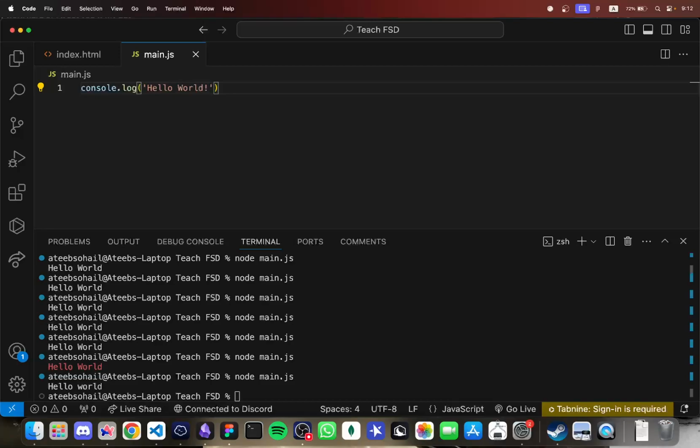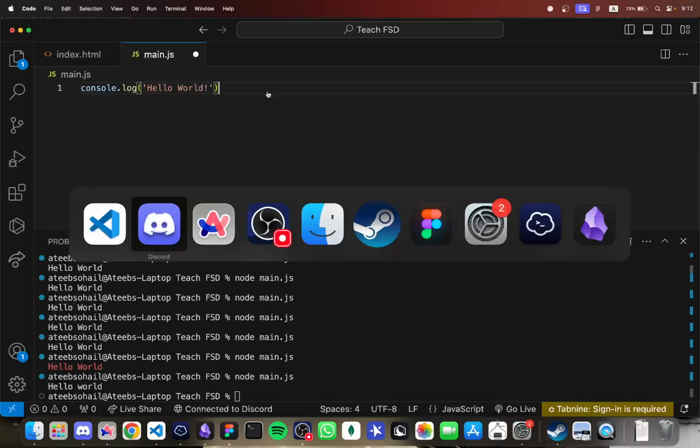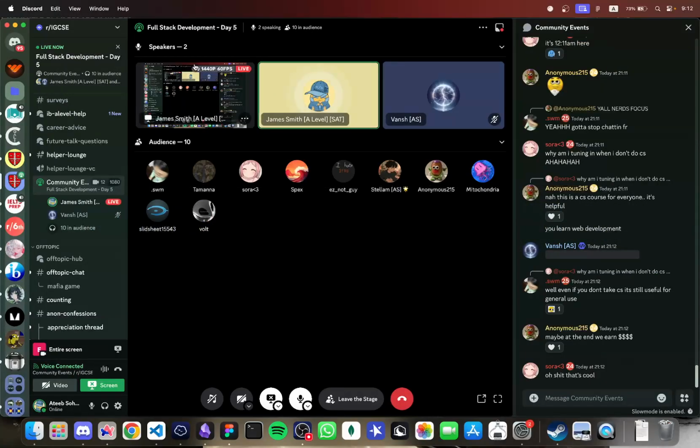Okay, great. So console.log hello world. This is equivalent to print hello world in Python, right? Simple, basic. I'm going to start telling you guys a bit about Python as well as we go, because especially if you're doing IGCSE, I mean, we are in an IGCSE server, so this is going to be fun for you guys.